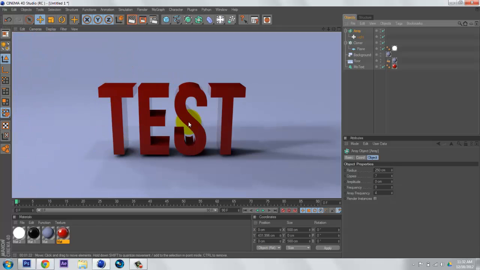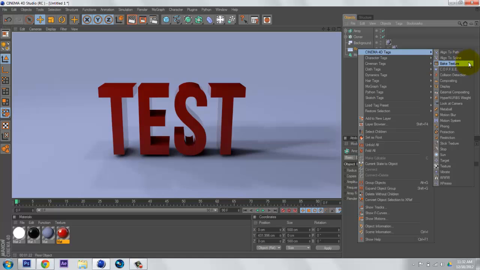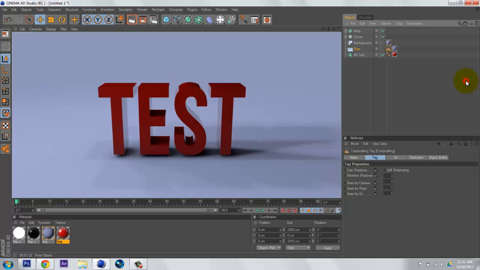Alright, so here's my text, and I'm going to show you a problem that most people have. If you just render it like this, you're going to come out with just a picture of what's showing on the screen right now. So in order to get just the text with the effects of the background in it, you have to do this. Cinema 4D tags, compositing.